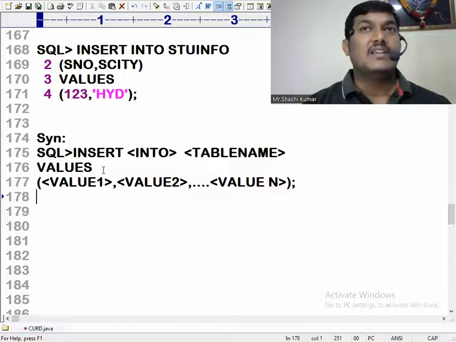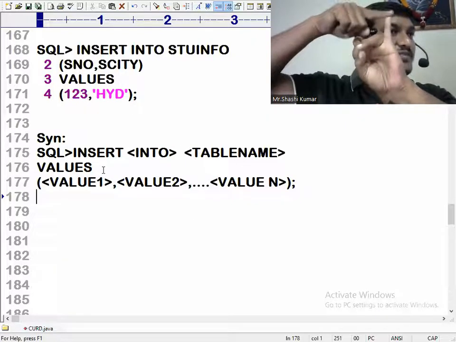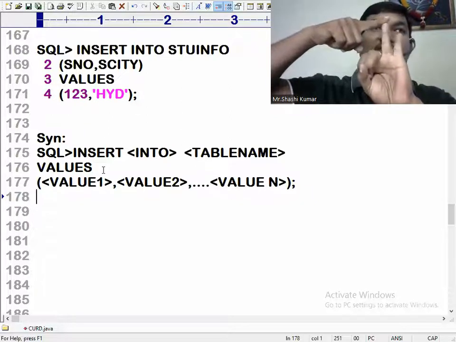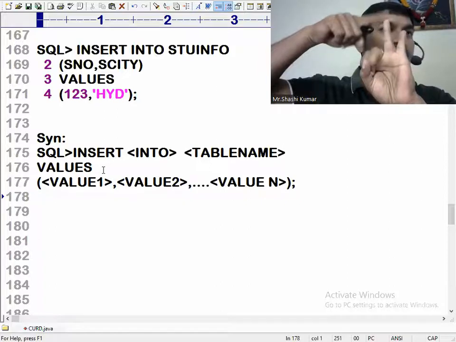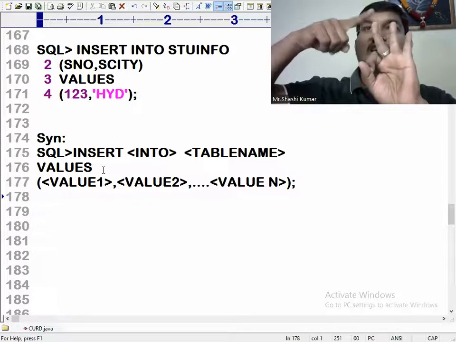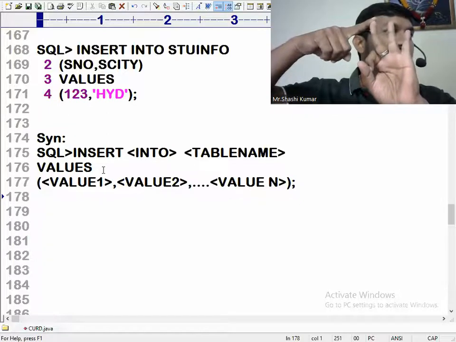Meaning, the first column is SN, number type, so the first value should be a number. The second column is STO name, Varchar type, so the second value should be a string type. The third column is city, again a string type, passed like Varchar 2. Hope you understood, my dear friend.